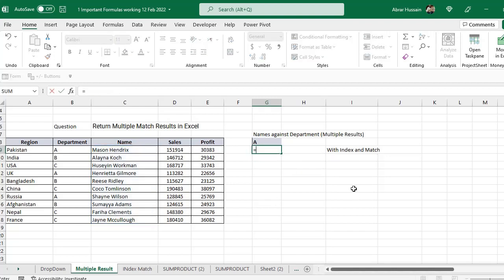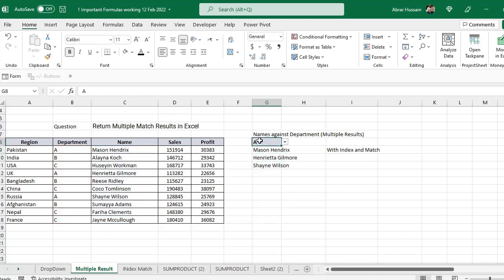Now let's see this filter. If I use FILTER, what is the array? What am I searching for? For names, so I will select the name column. Now it says include. What should I include? For include, I say this equal to this, and enter. So here you see, against the department it's giving me these three names, because in this A department there are these three names. Yes, it gives me the result with filter, but filter is most of the time not working in some Excel versions.